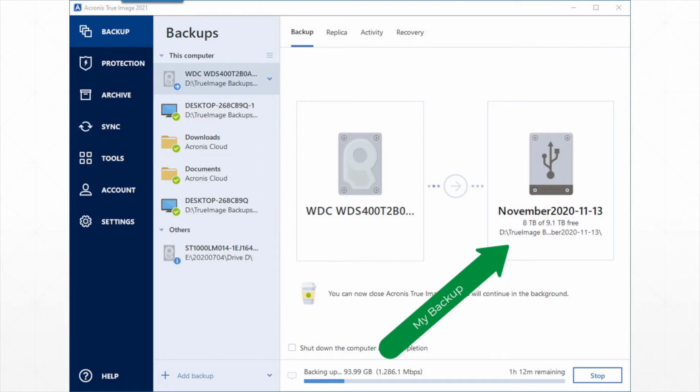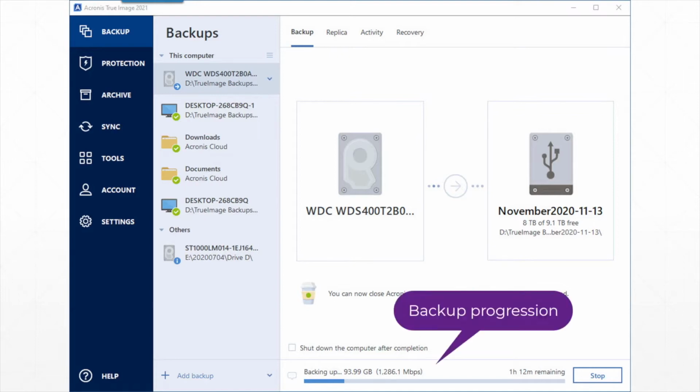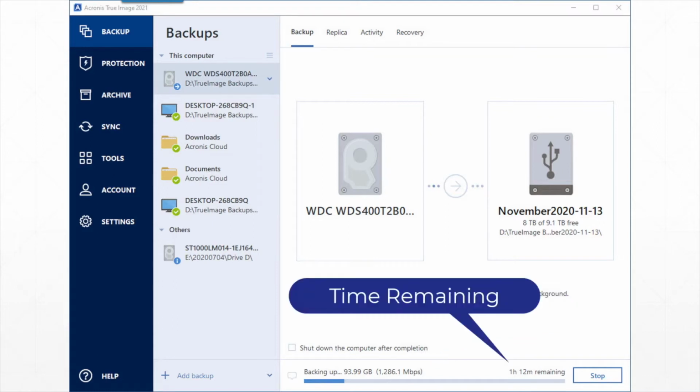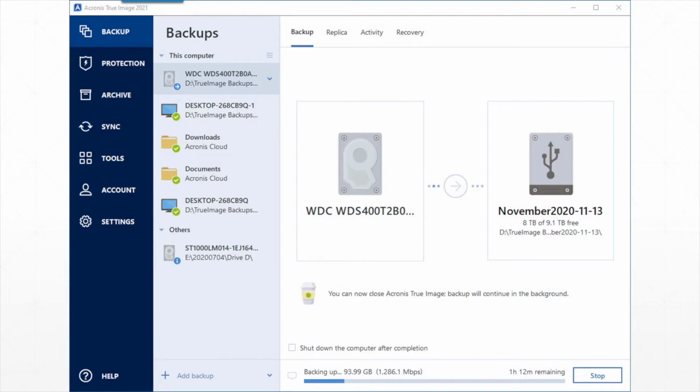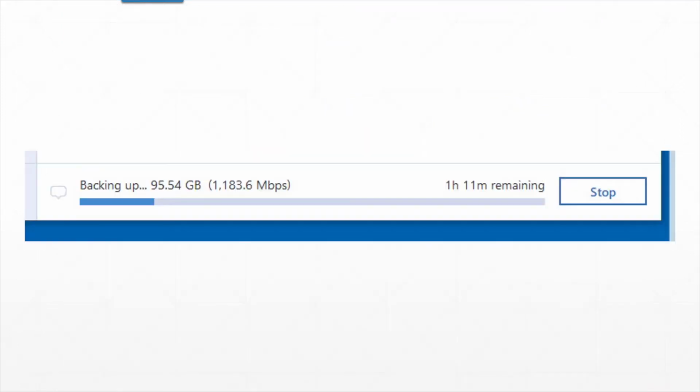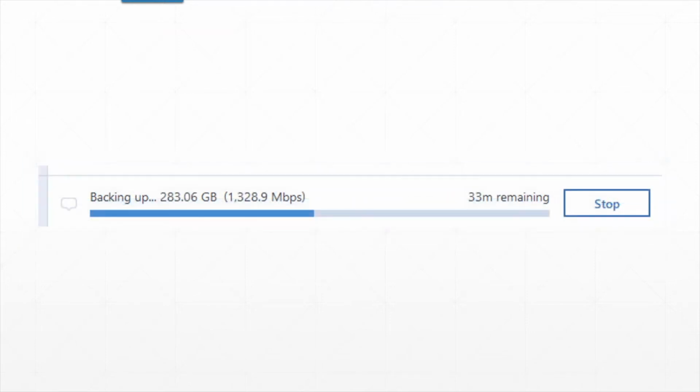It started the backup, and you can see there it's backing up. It had already backed up 93 gigabytes. You can see there that it's saying there's 1 hour and 12 minutes remaining, and I already have backed up about 100 gigabytes, which is about 10% of what I have. And there it is, a little bit larger, so you can see it a little bit better. And then as it proceeded, there was 33 minutes left.